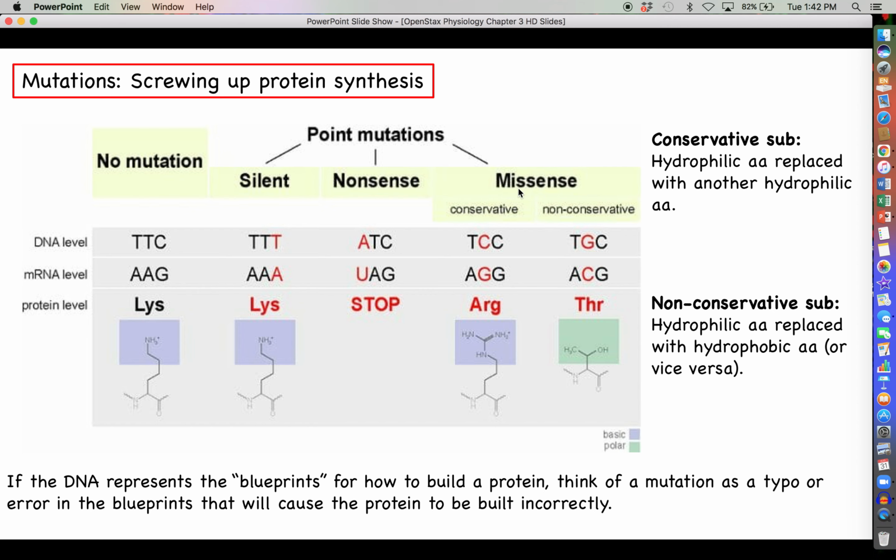The final kind of mutation is called a missense mutation. This is the type of mutation that actually does change the identity of which amino acid is incorporated into a protein. Let's look at what is called a conservative mutation. In this case, we end up incorporating the amino acid arginine. The reason why this is called a conservative mutation is because we have gone from lysine, which is a basic amino acid, to arginine, which is also a basic amino acid. Even though these are different amino acids, they both fall into the same class of amino acids, and they are going to function very, very similarly.